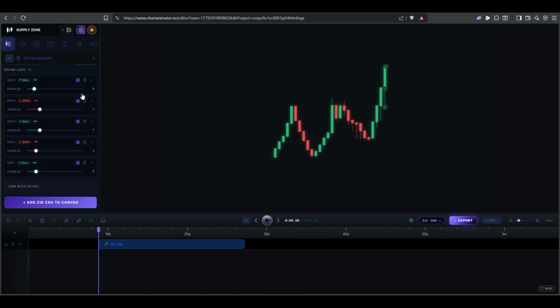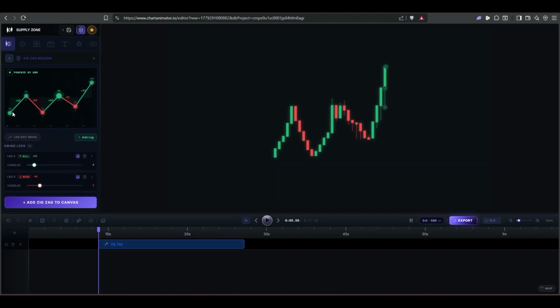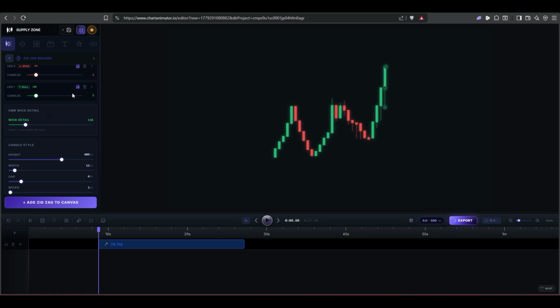So over here, anything we change is only going to change on that specific leg. If this is leg 1, we go down to leg 1. It's only going to alter the candles on leg 1, the colors on leg 1, everything in this little box only on leg 1. But over here, if we come to GBM wick detail, it's going to alter all of the legs at the same time. So you can see we can alter it. What it does, it's going to alter the candle shape. It's going to alter the wicks. So look how cool it is. If we want to just quickly change up our chart to look realistic, we've got that done.